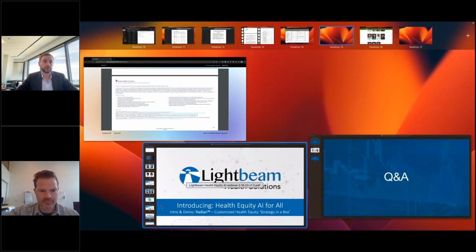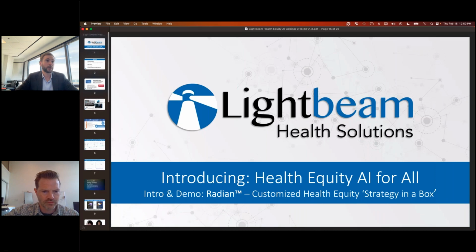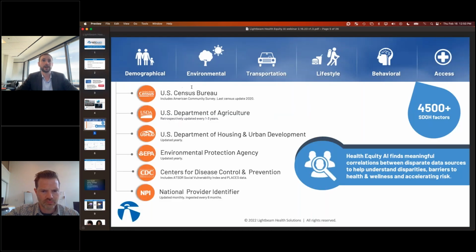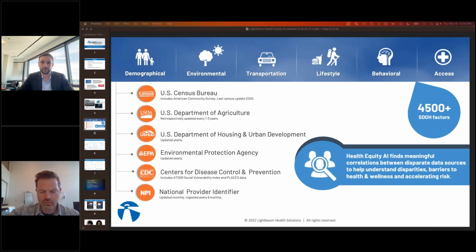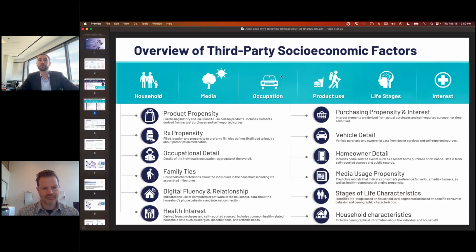Sure. So the data source for Radian for the no-cost offering at a high level comes from these different areas. And the data source for the more nuanced offering, I might even be able to pull up in real time here, includes third-party socioeconomic data and factors that are far more detailed. And you can see a list of some of these here. This is how we take it to the next level. This is how we go down to a person by person basis and make predictions in what we call the Javion Health Equity Individual product.